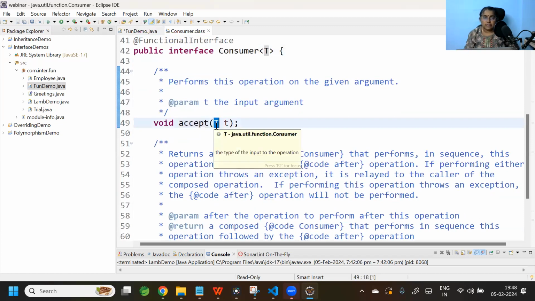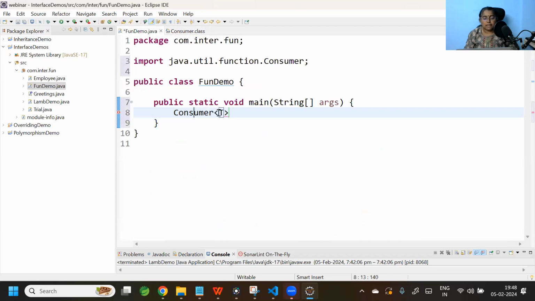T can be anything. As I told you, if I pass String within the angle brackets, then T will be String. If I pass Employee, T will be Employee. If I pass Integer, then T will be Integer. So let us first start with String. String con equal to. Now I need to implement the method of the Consumer.